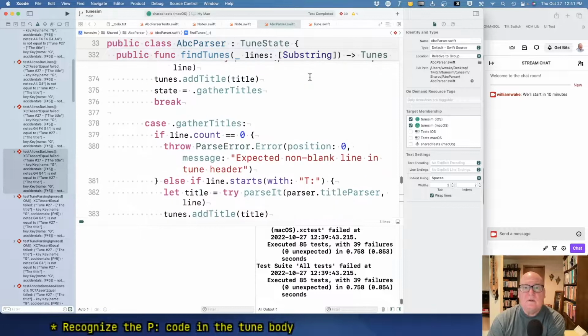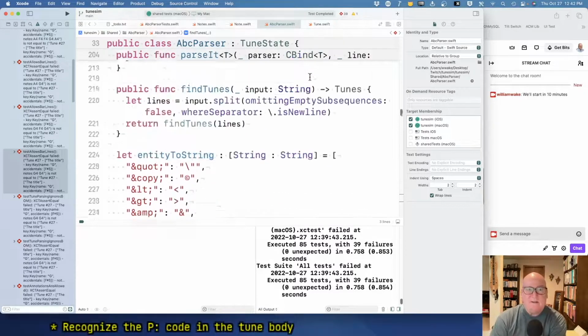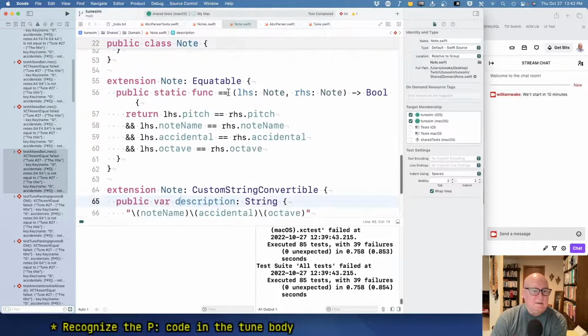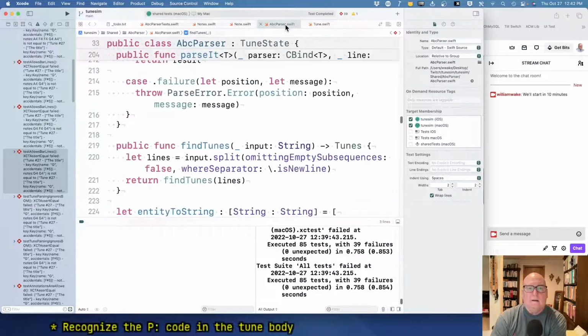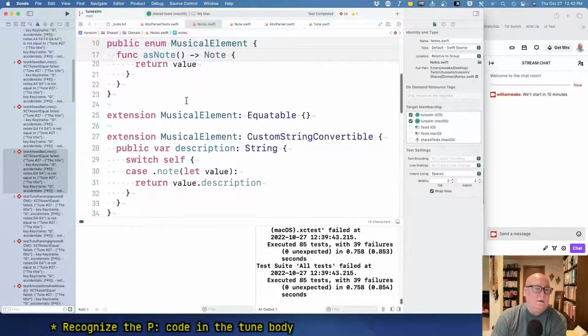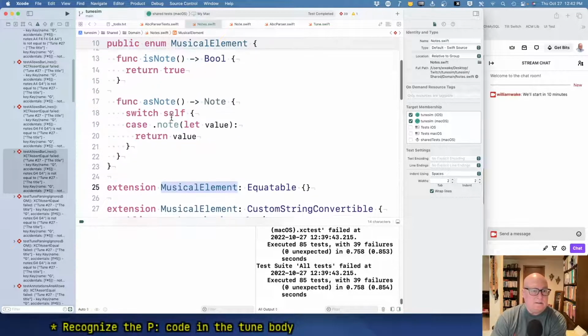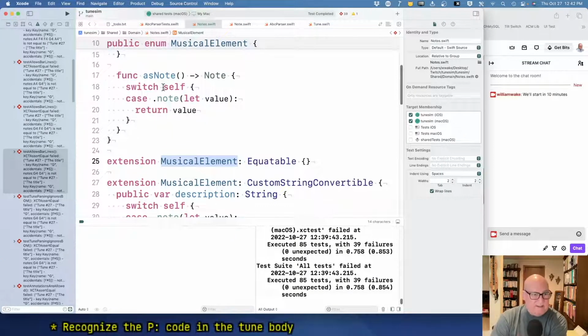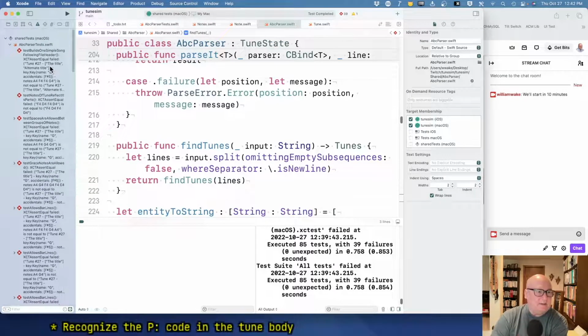Let's see. How do musical elements check for equality? Let's do note. Okay, our notes are the same if their pitch is the same, the name is the same, the accidental and the octave. Okay. Where's musical element? Is that up here? Okay, that says they're the same if notes are the same. Oh. Okay, let me go back.